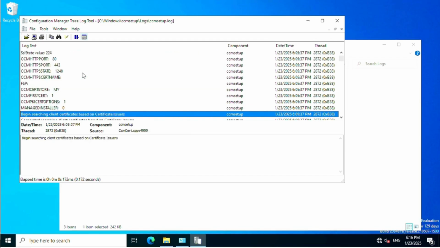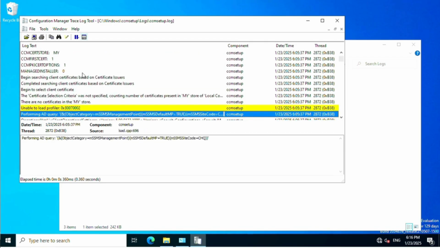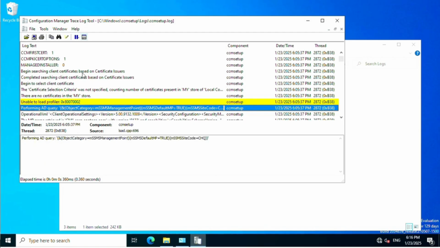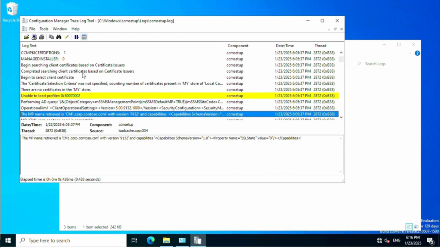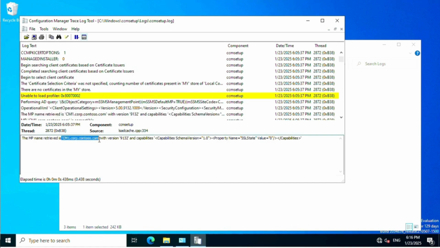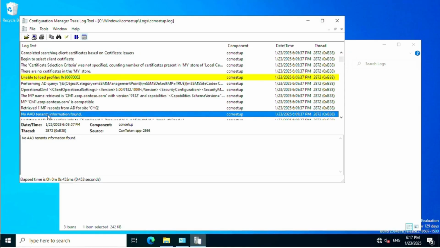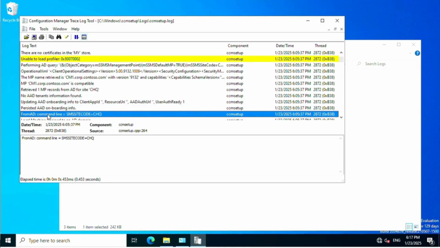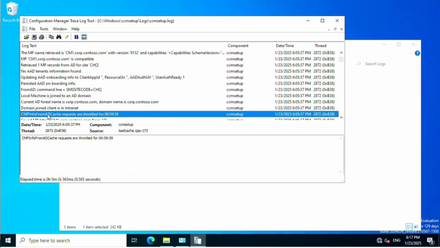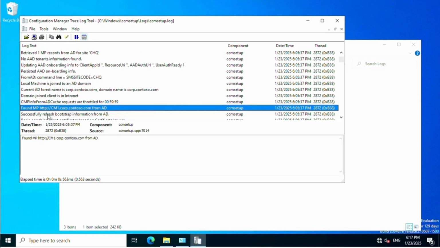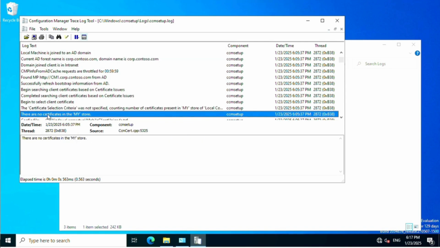Let me show it to you, just a second. Okay, it is currently querying AD. And now, yes, it received the management point name, which is cm1.corp.contoso.com. Once it receives the management point information, it will download the important policies and look for the distribution point. Let me see. Yes, it found the MP certificate.